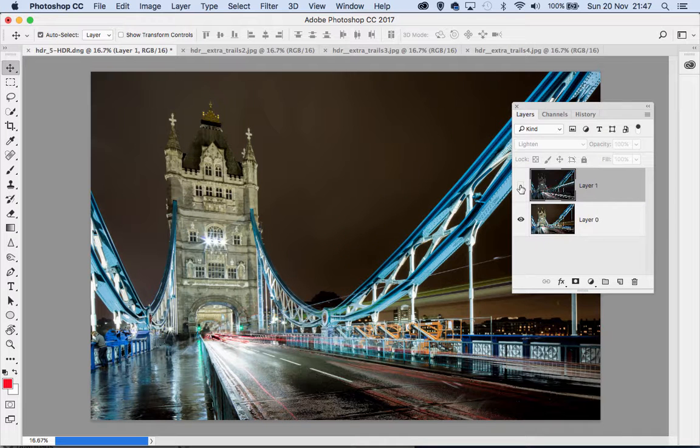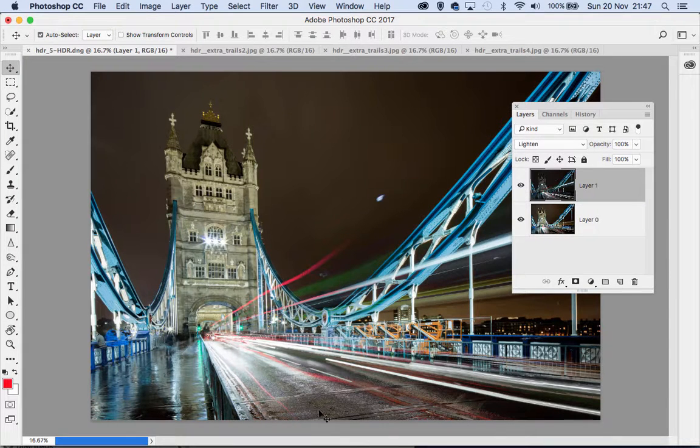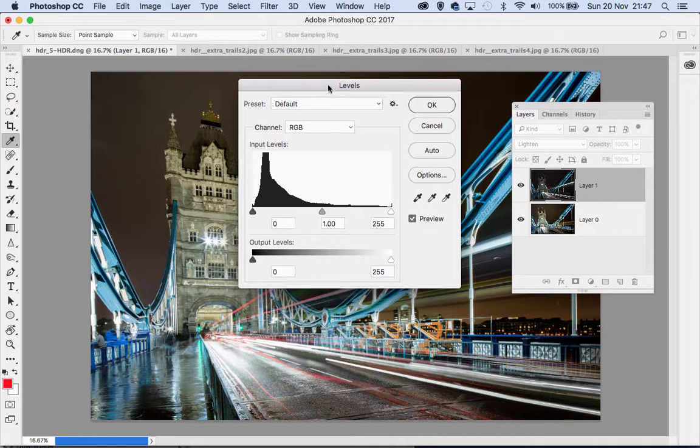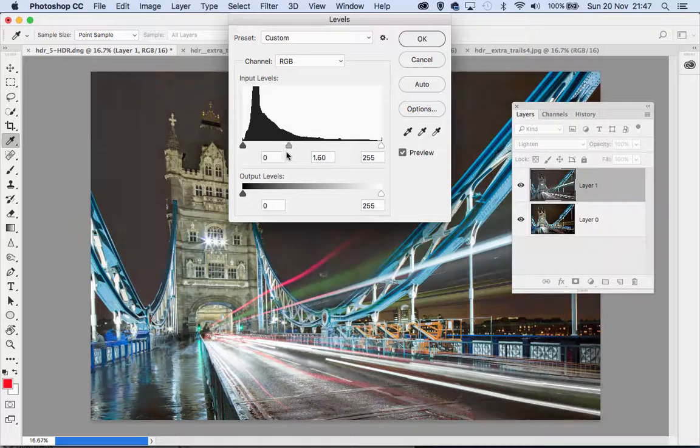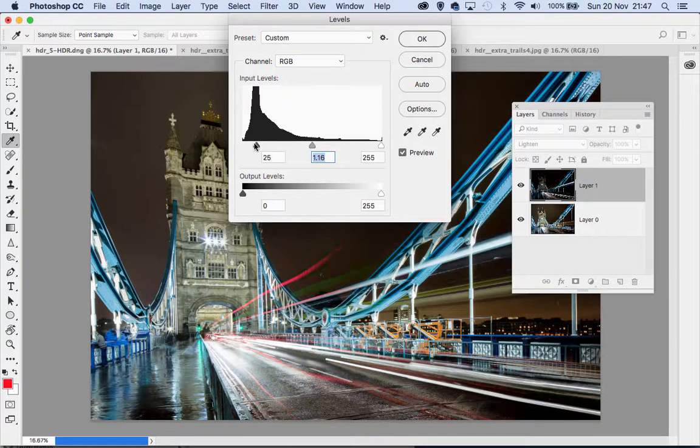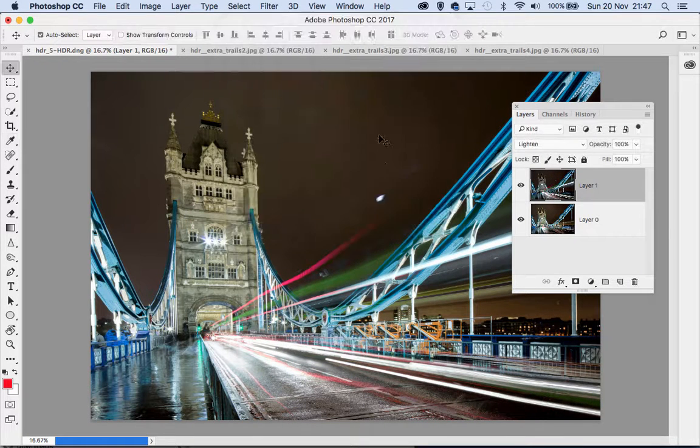Now if I toggle that layer off and on, you can see how it gives me these traffic trails in this area of the image. I can also fine tune what's visible or hidden by hitting Command or Control and L for levels, and notice as I drag this slider here, you can see if I drag it one way or the other way, I can reveal more or less of the detail on that layer. So I'm going to bring it to a point where we just start to see the trails. But also drag in these points here just to tweak the traffic trails until I'm happy with the blend. I'll hit OK to apply that.